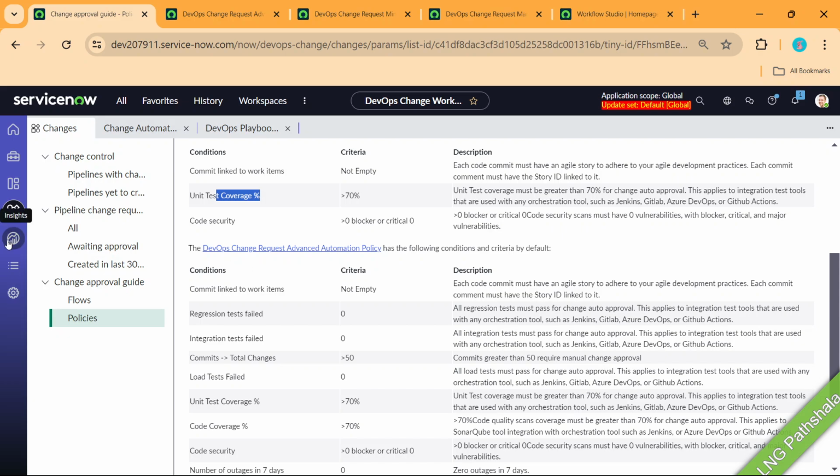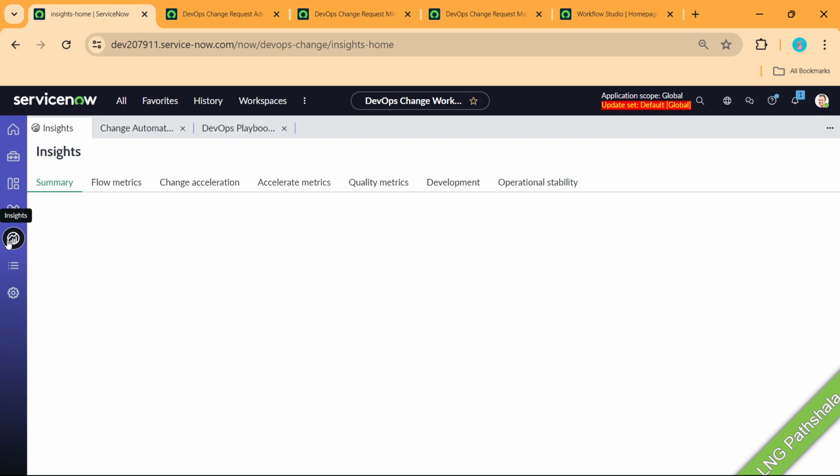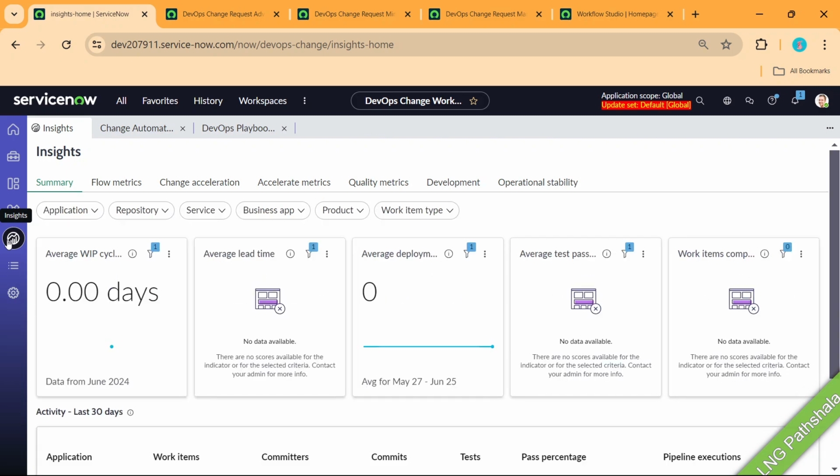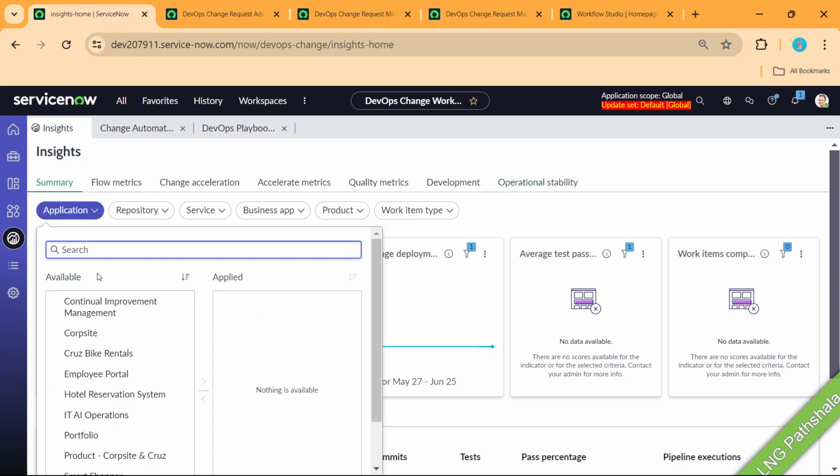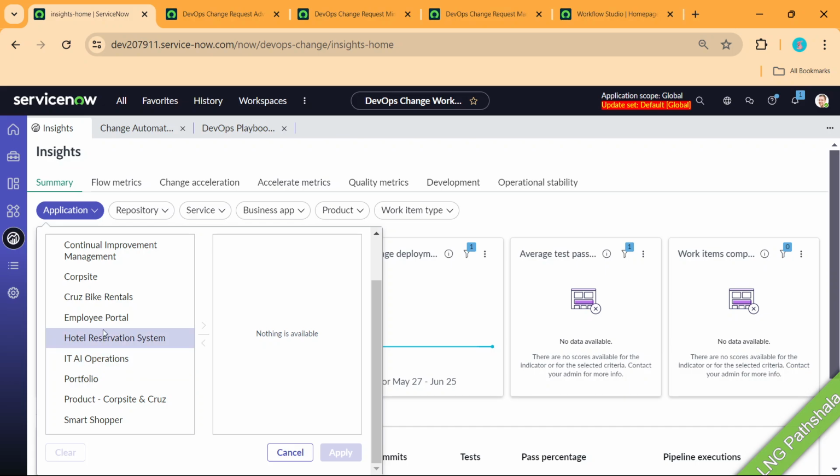And last, I can come to the Insights, where I can see my data, my dashboards, my progress, my actual stuff which I want to see. It provides almost 6 to 7 tabs to us. Summary. Do you want to see the summary as per the applications? You can see, but if we don't have any application, it will not show anything to me.